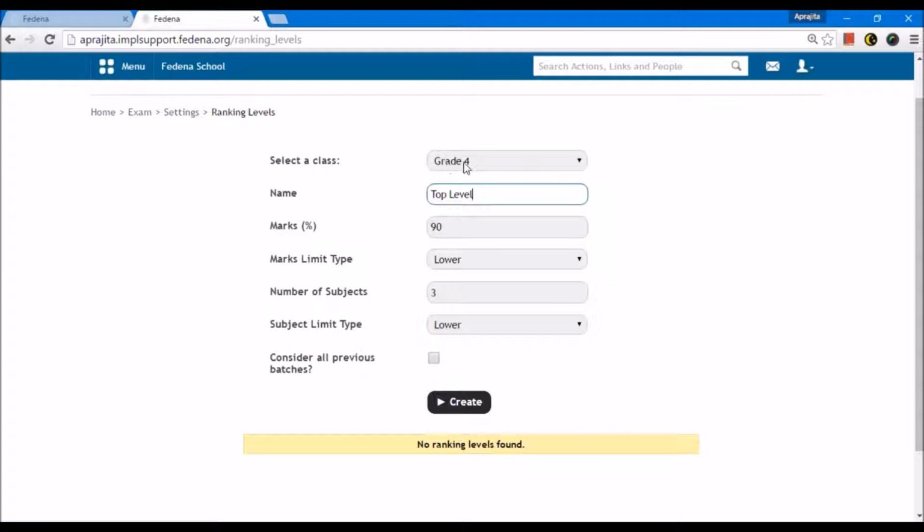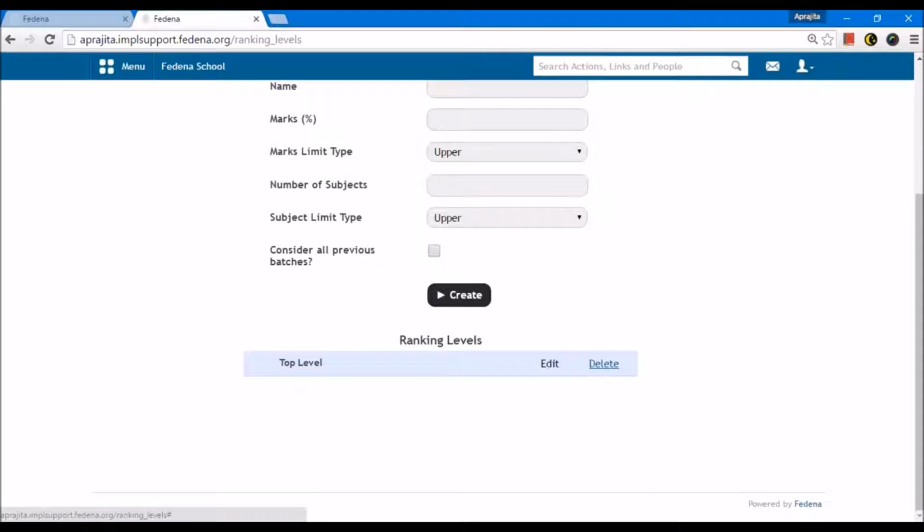Now, if the student in grade 4 is having a previous batch, so this is mainly for the students who failed and are in a new batch now, and you also want to consider the subjects of the previous batch for this criteria, in that case, you can check this option: consider all previous batches in the same grade. So generally the student will be in the same grade when he has failed. For now, let me ignore this option and I'll create this criteria.